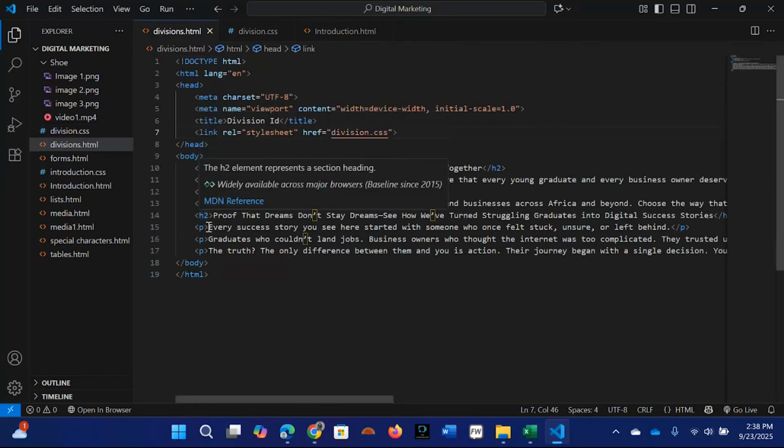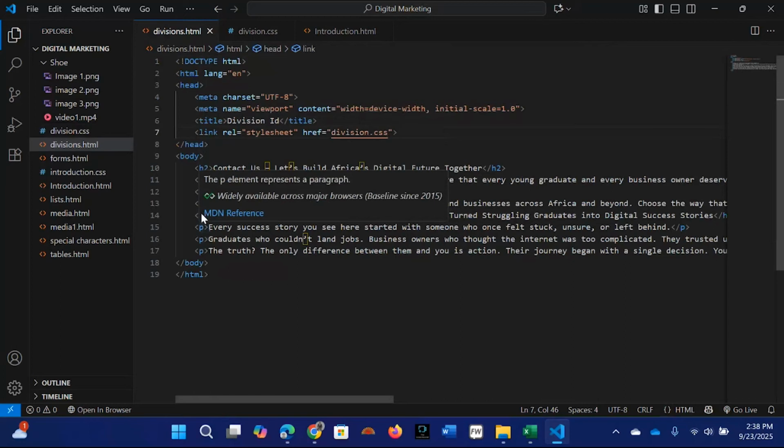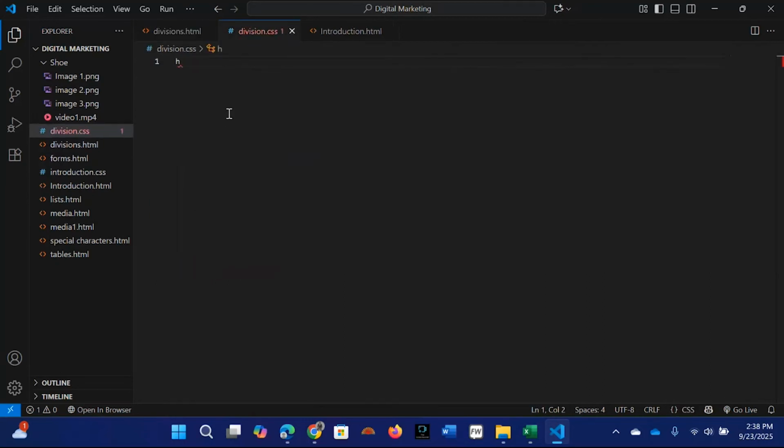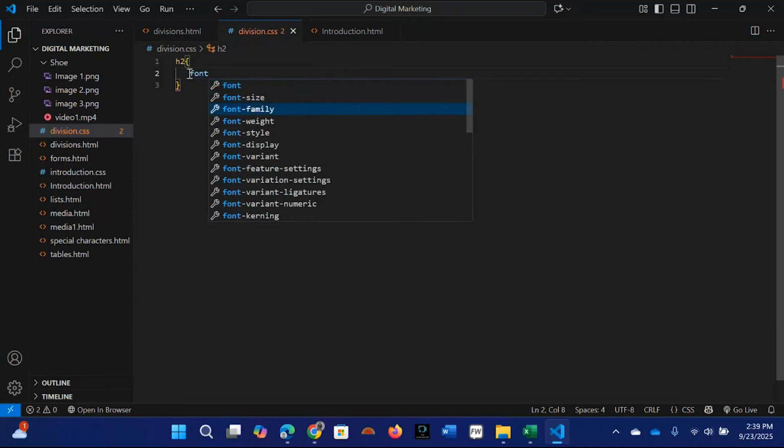When we style the heading 2s, they will have the same style, but we will change later. So we're going to do heading 2, and then we bring out the curly brackets. Now we have already done the curly brackets. Now we want to do the stylings inside the H2. So first we will start with the font family.